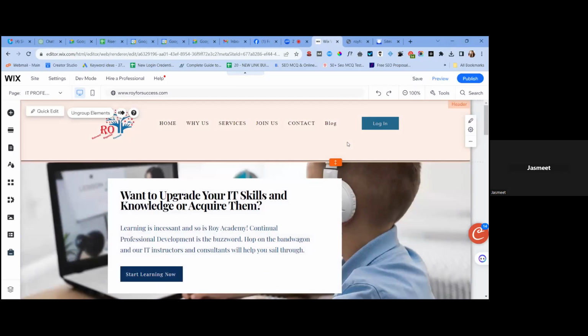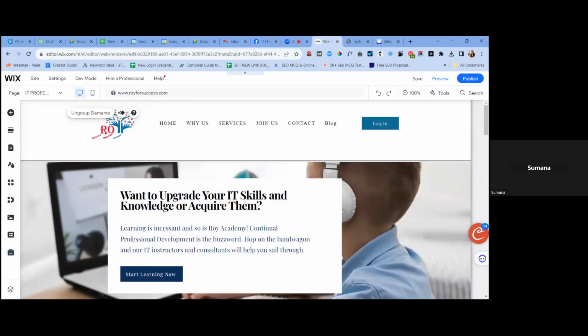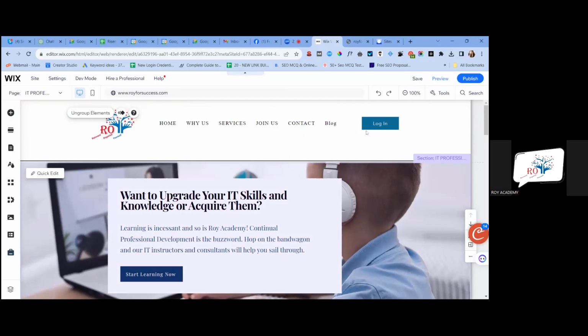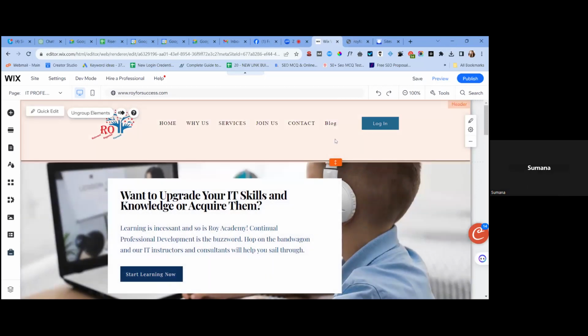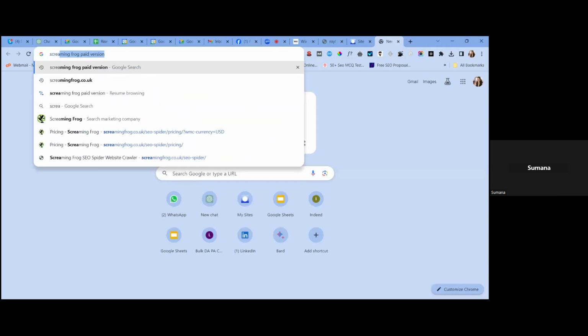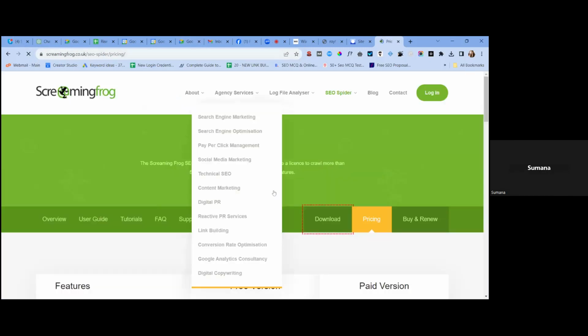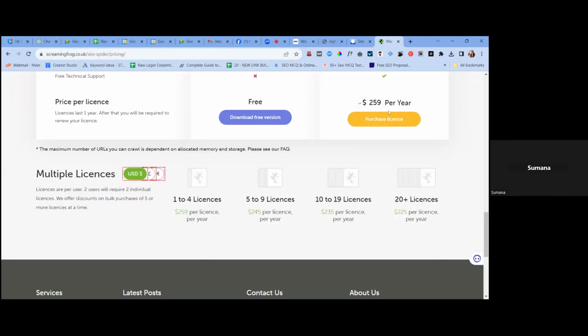If the tool is there, then I can understand properly what is going on. There is a free version of Screaming Frog as well. You can download that, and you will get similar data. There is a free version, and the paid version will cost you around $259 per year.